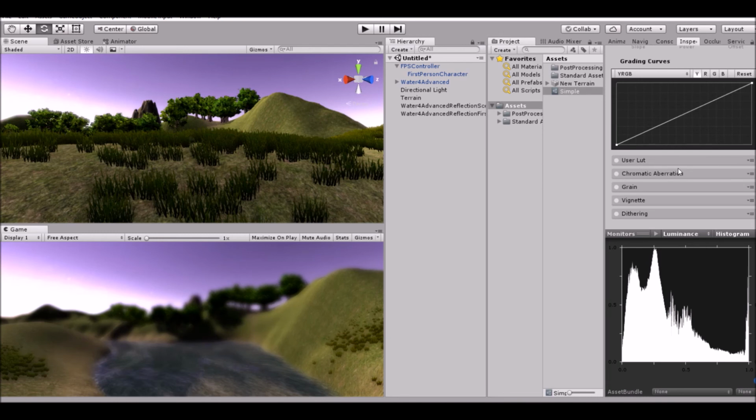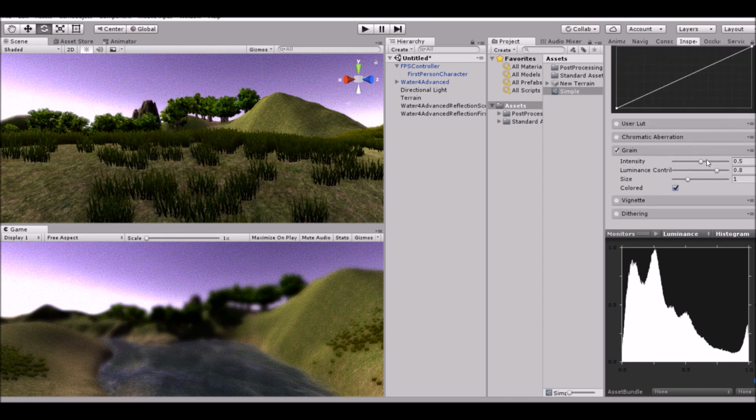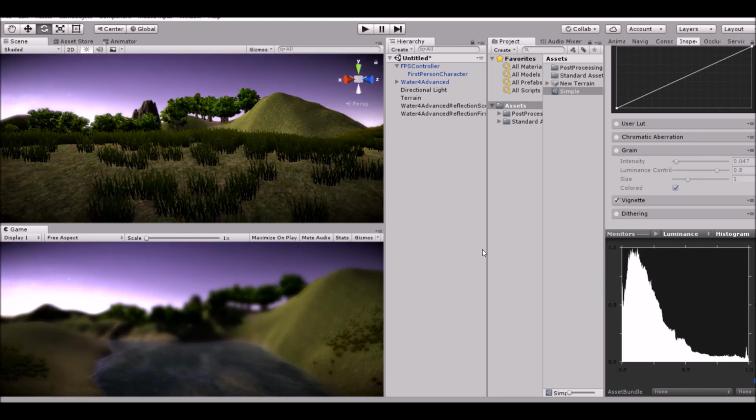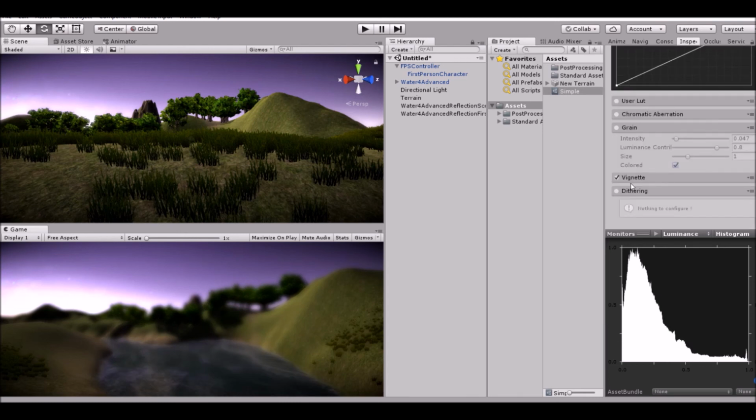Next, all the other stuff from here is pretty self-explanatory, other than these two things here. I don't really know what those do. Grain, pretty simple, it just adds grain to your scene. I don't like this so much. Depends on what you're making. Vignette, I love this. This is something I've used in many things, especially when I'm rendering in Blender. I definitely use vignette just because it makes it look a whole lot cooler. It makes it look darker. And dithering, well, this is nothing to configure. Just turn it on and it doesn't really do anything.